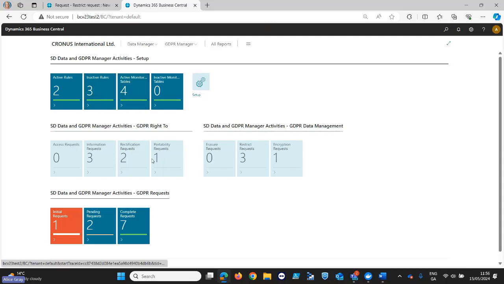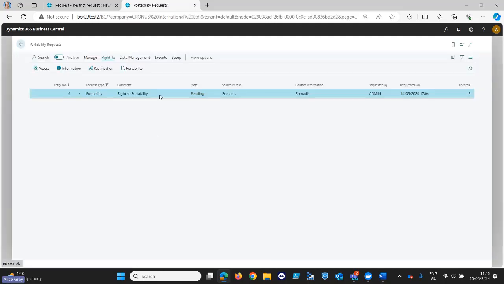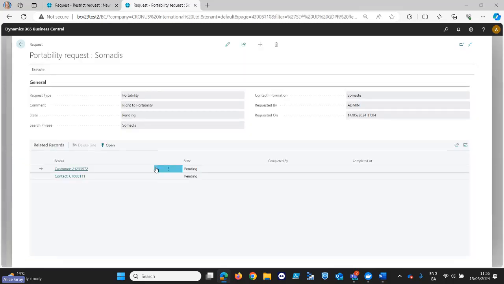I can show you the right to portability. I've just had one logged here earlier. The right to portability is just to allow someone to export the information that's been held on them in your system out to a file. So for this, I just chose this company here, did a search phrase, and it was on this Thomidus company. And if we just do, it found the search phrase in this customer and in this contact.